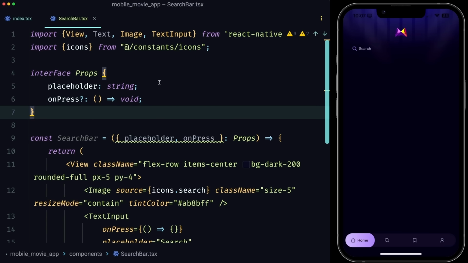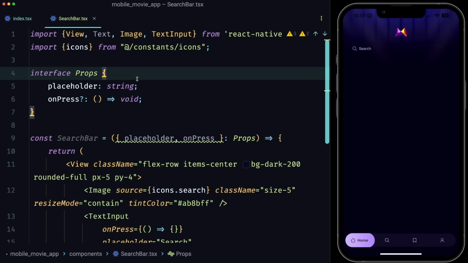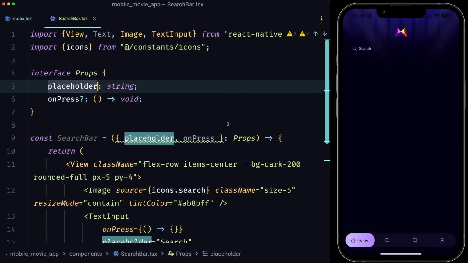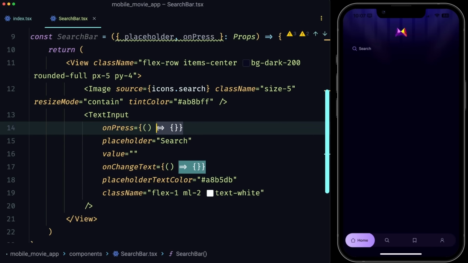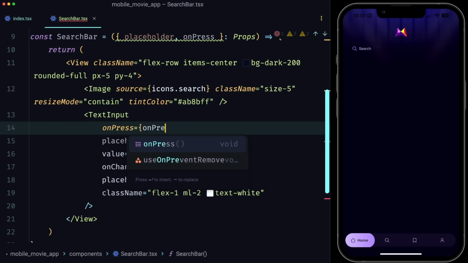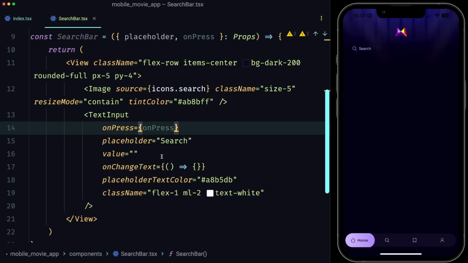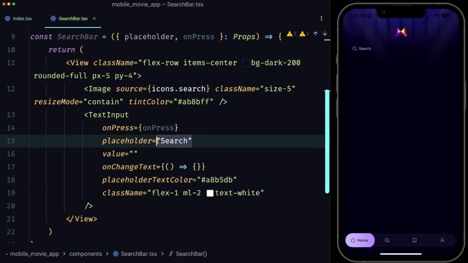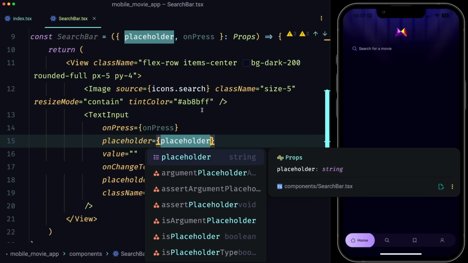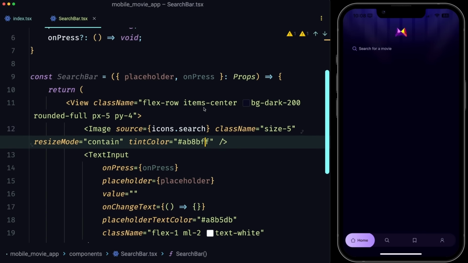So if you haven't used TypeScript before, don't worry. What this interface does is it simply tells our React application, or React Native in this case, what the types of those props should be. So now onPress, we can call the onPress functionality that we're passing through props, and also we can pass in the placeholder. There we go, search for a movie.